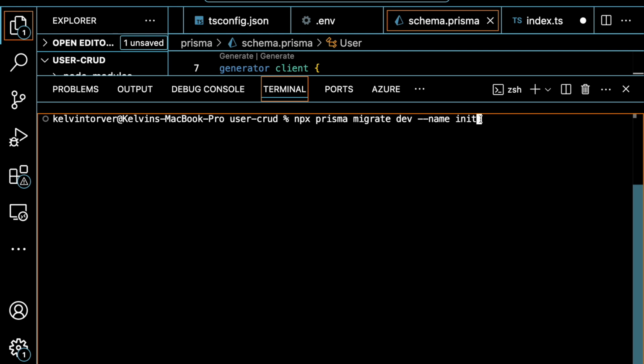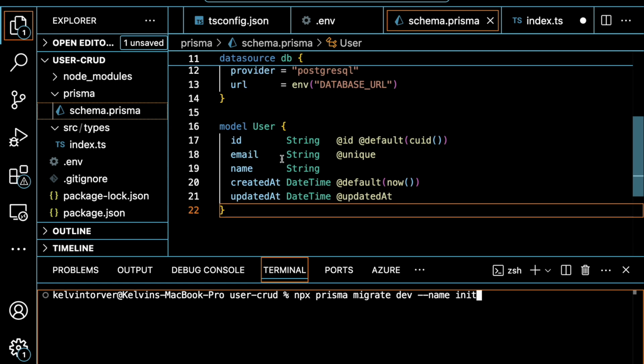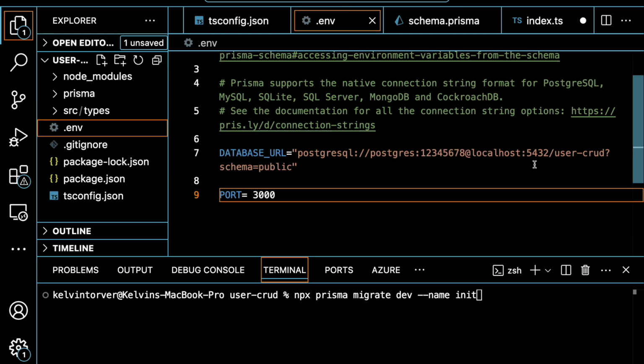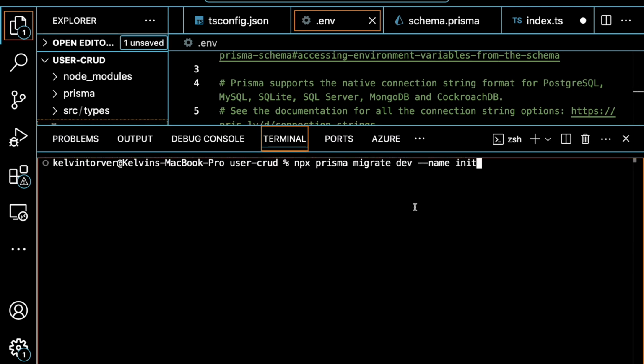migration file. It's going to sync our user model that we have defined over here to the database, the database that we have defined in our environment variable. Remember, we call the name of the database user crud, and here is our database username and password. So let's run the command and see. Hit enter.